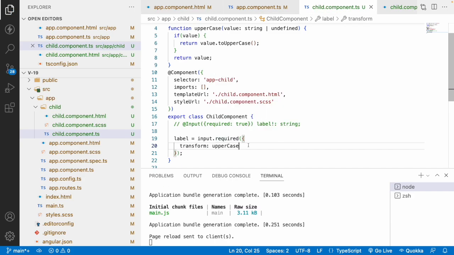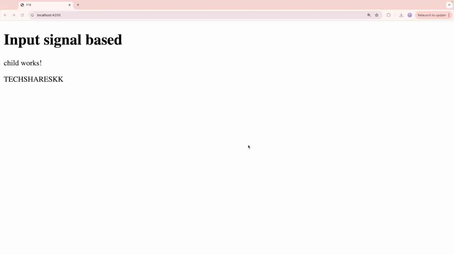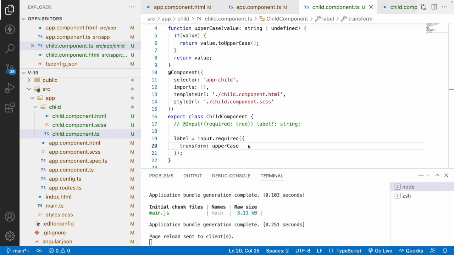Now before rendering, this input will transform, and then it will start rendering. Let me go here. You can see Techshareskk is in capital letter. So whenever you want to pass a data and if you want to transform for display purpose, then you can transform that values, not only for the display purpose.